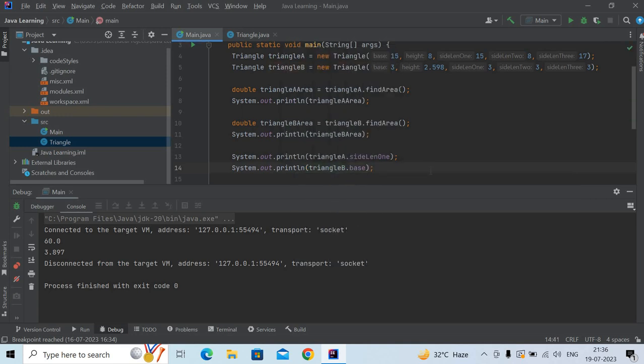The rule here is that it is a function if it has parentheses, and an attribute if it doesn't. If it doesn't have parentheses, side length 1 and base both are attributes, so we do not add any parentheses. We are accessing a variable, not calling a function. Let's save this and run the program, and let's see what we got as an output.